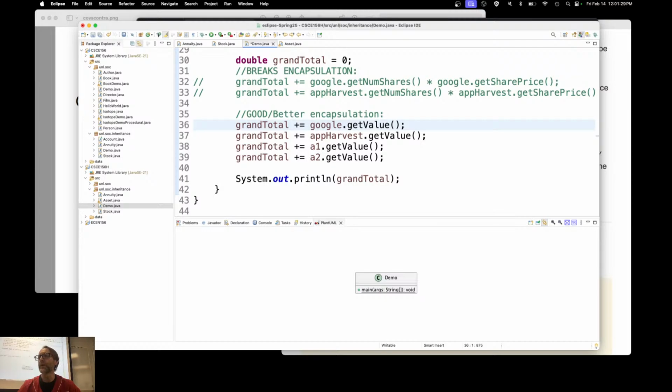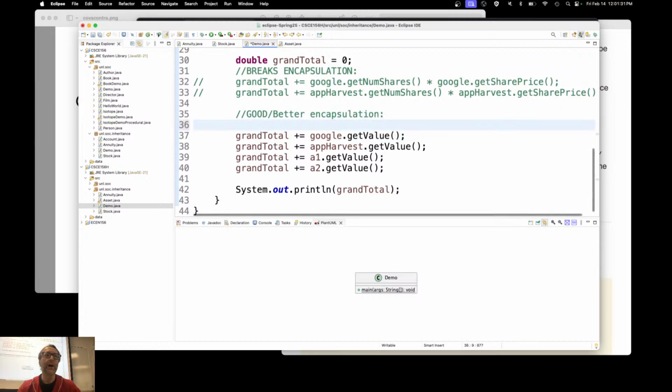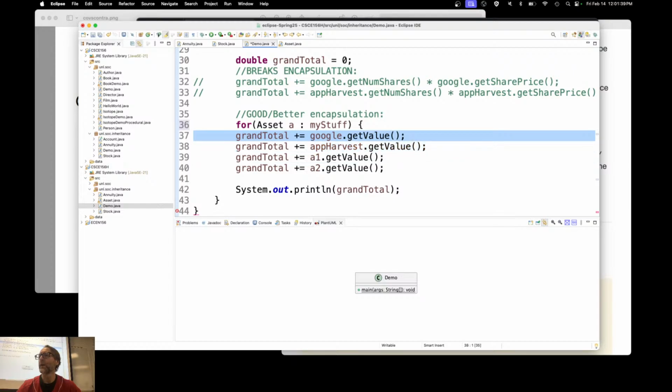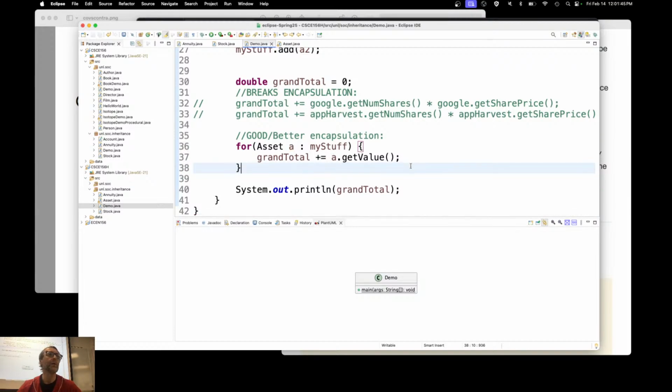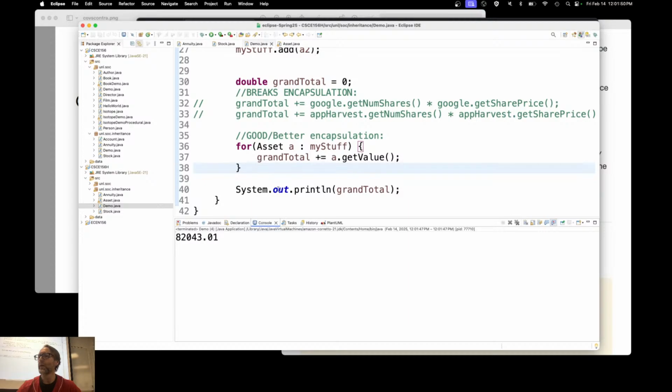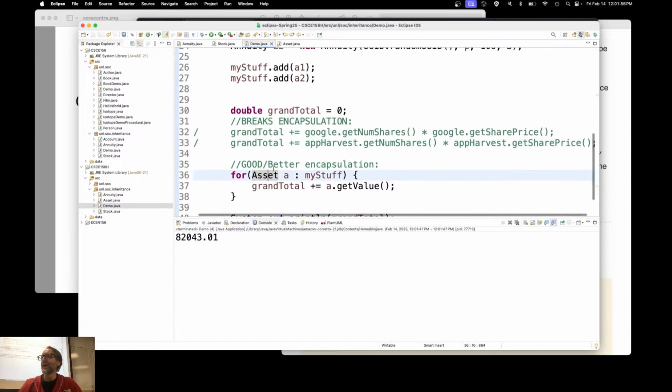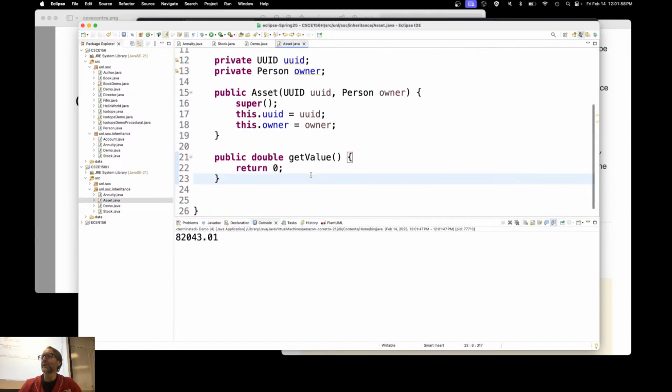All right, so there's a better encapsulation. Let's go ahead and go into a for loop, for Asset A in the collection myStuff, right? What'll it look like? We can get rid of all that, and it'll be A.getValue, right? Grand total. What am I worth? 82,000, awesome. Right. All right. So let's come back over here to answer this question now.